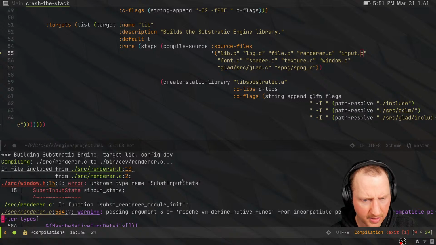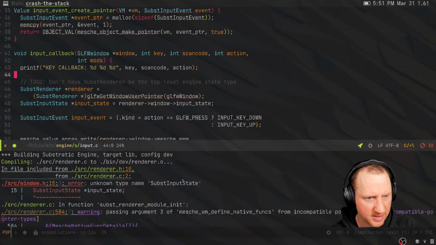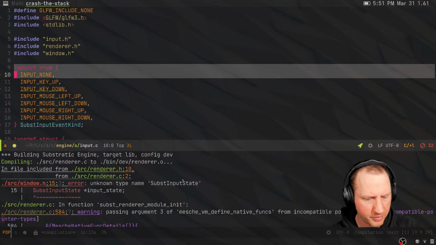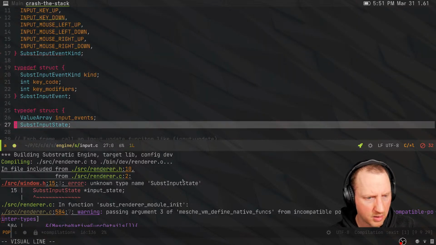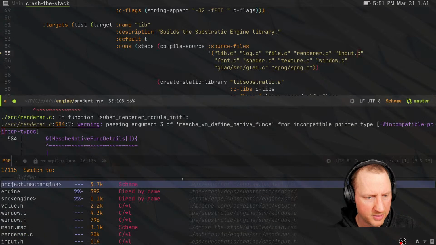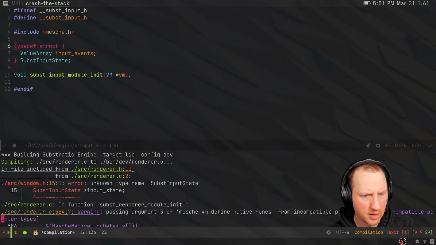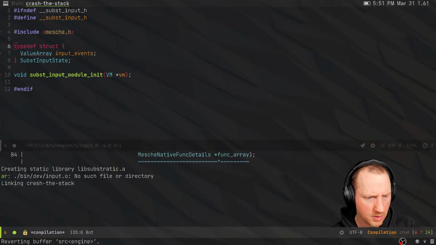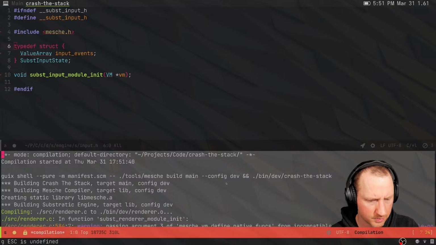Unknown type name subst input state window.h. I think that's because I need to move this to the header. Both of these things to the header. Oh no, just the input state right there. We're gonna take that, we're gonna put that into input.h right here. Okay, let's try that now. Input.o, no such file or directory, so something else is going wrong.